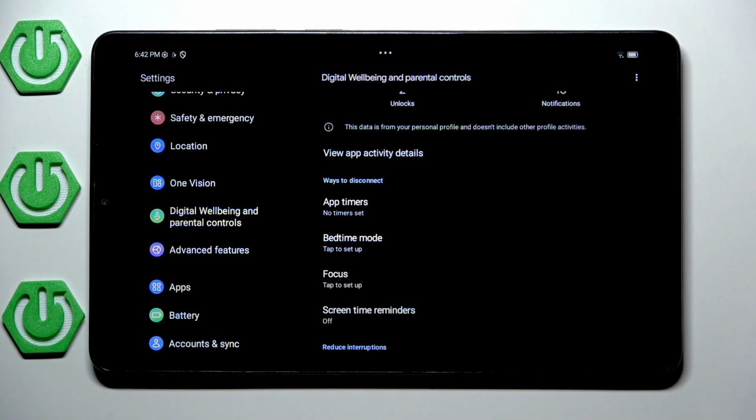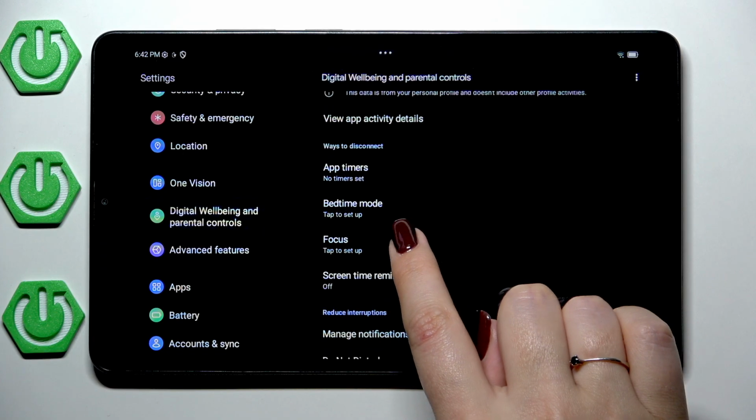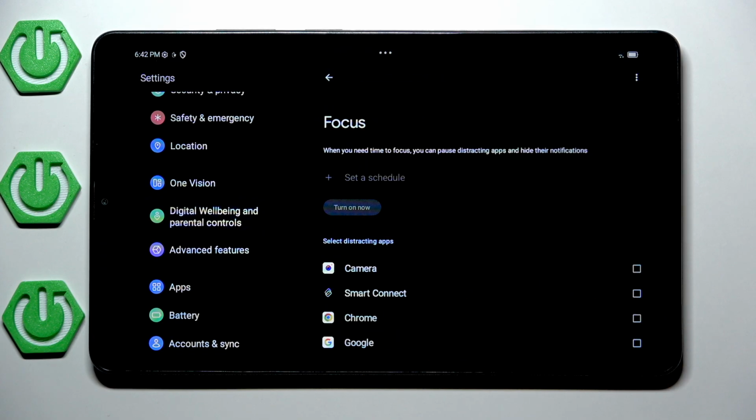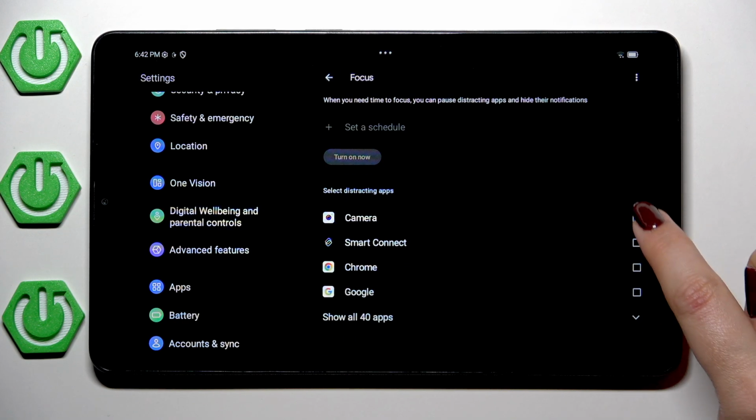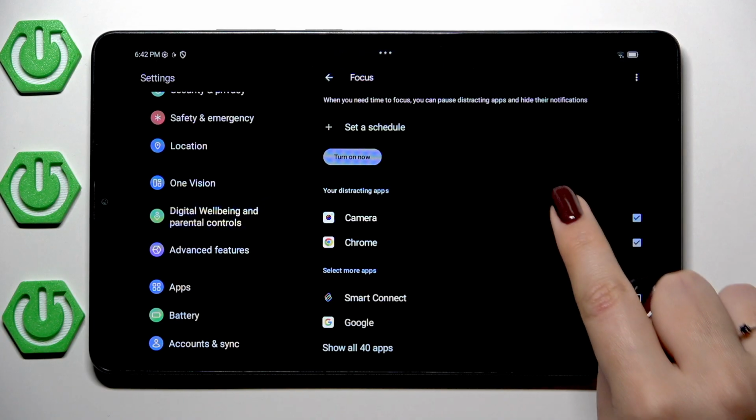And the second thing, which I recommend to try to use at least, is the focus mode. So basically, if you need time to focus or study or spend time with your family or work or simply rest without any kind of disturbance, you can select distracting apps here, so those from which you're receiving the most notifications. So again, let me pick the camera and maybe Chrome. Obviously, usually here we'll have social media, etc.